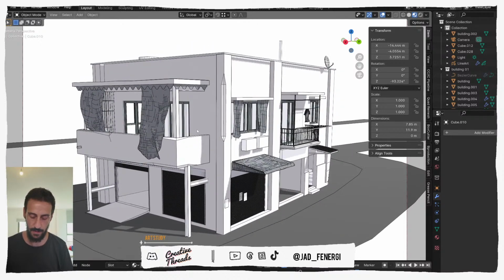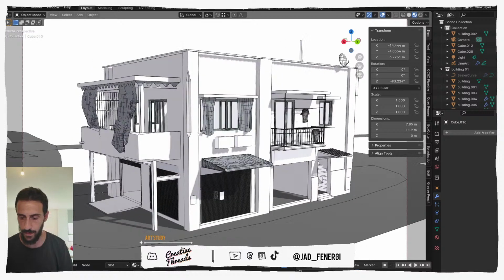Maybe we need to add some planters, it will look nice also, but not during the stream. Let's see what we can do.